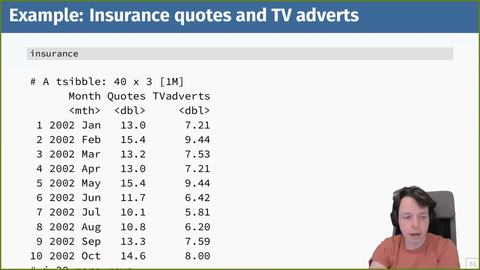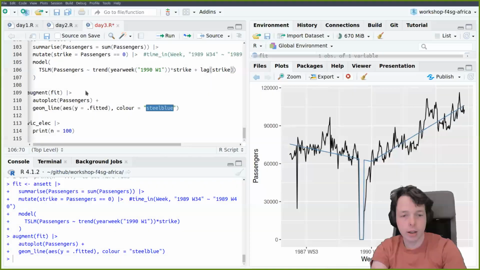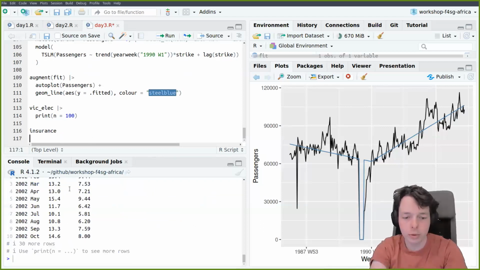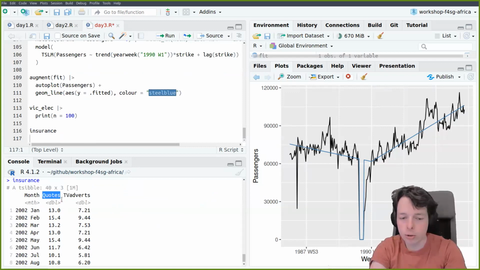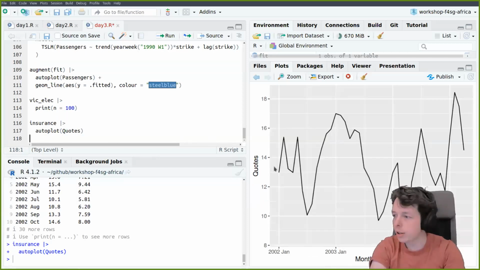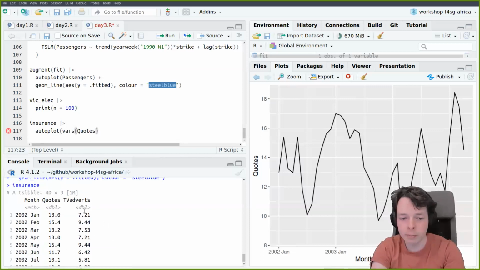So here's another time series that we might like to look at, insurance. And let's see this in R together. It'll be the last example that we look at. Insurance has 2 variables. It has the quotes, the amount of sales that they're making, and their advertising, how much they're spending promoting their service. So if we autoplot quotes, what we're interested in forecasting, you can see there's not much pattern here. So this is a good application for a regression, because hopefully we'll get more information based on the advertising.